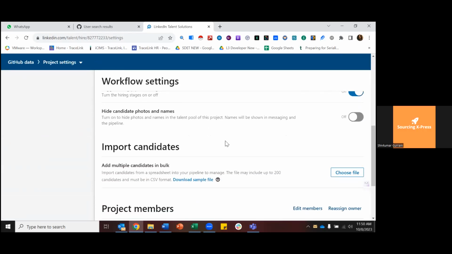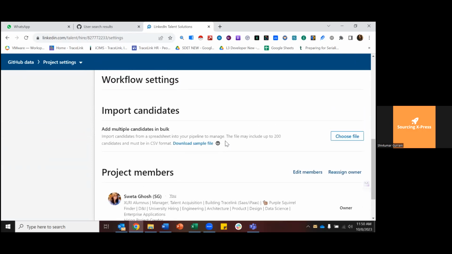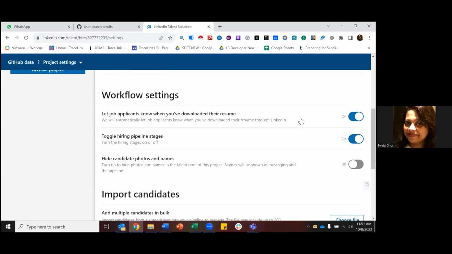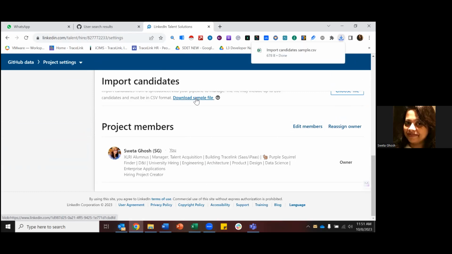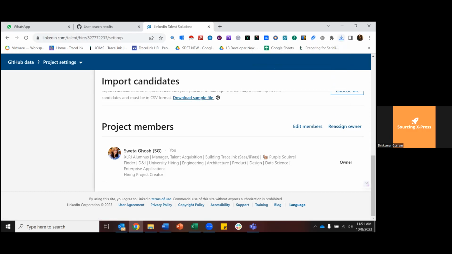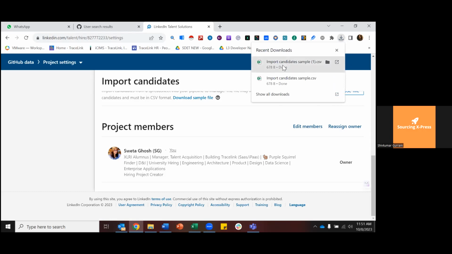Scroll down. Okay, download that sample file. Import candidate, just below that. That one, download sample file. This one? Not that. Download the sample file first. Take that.